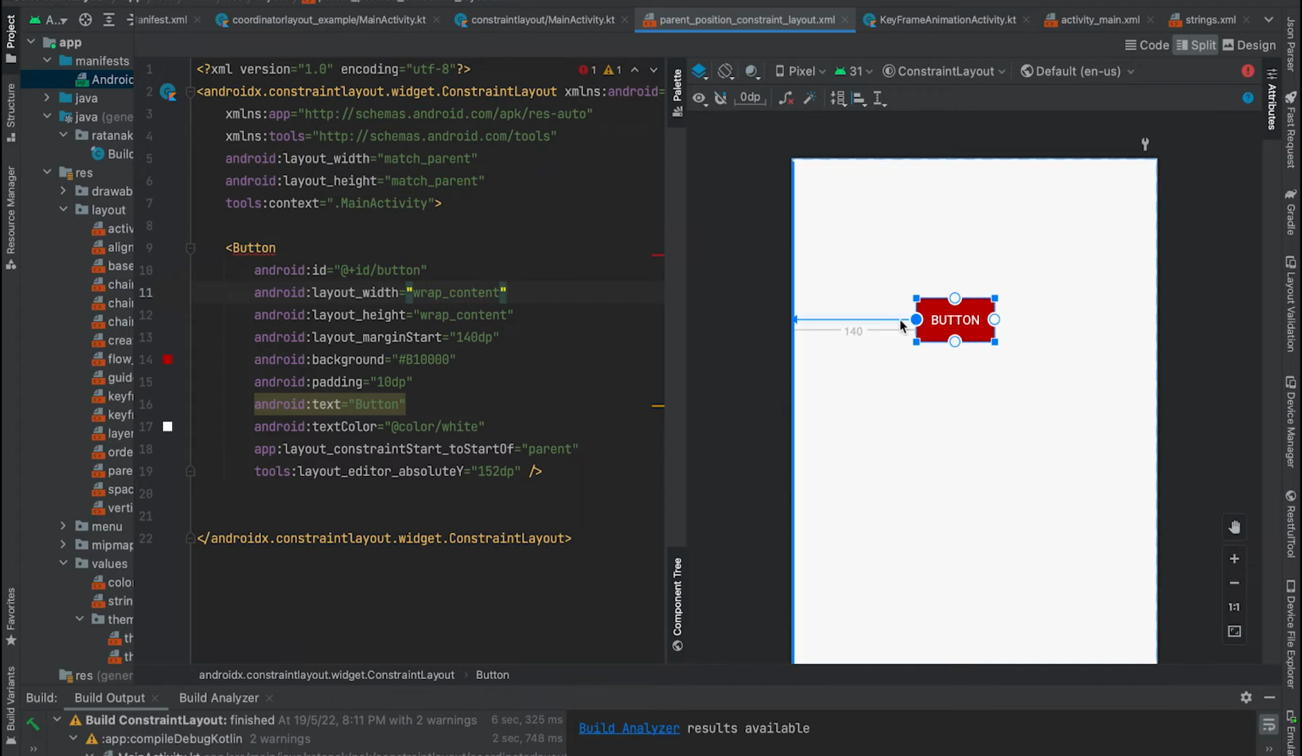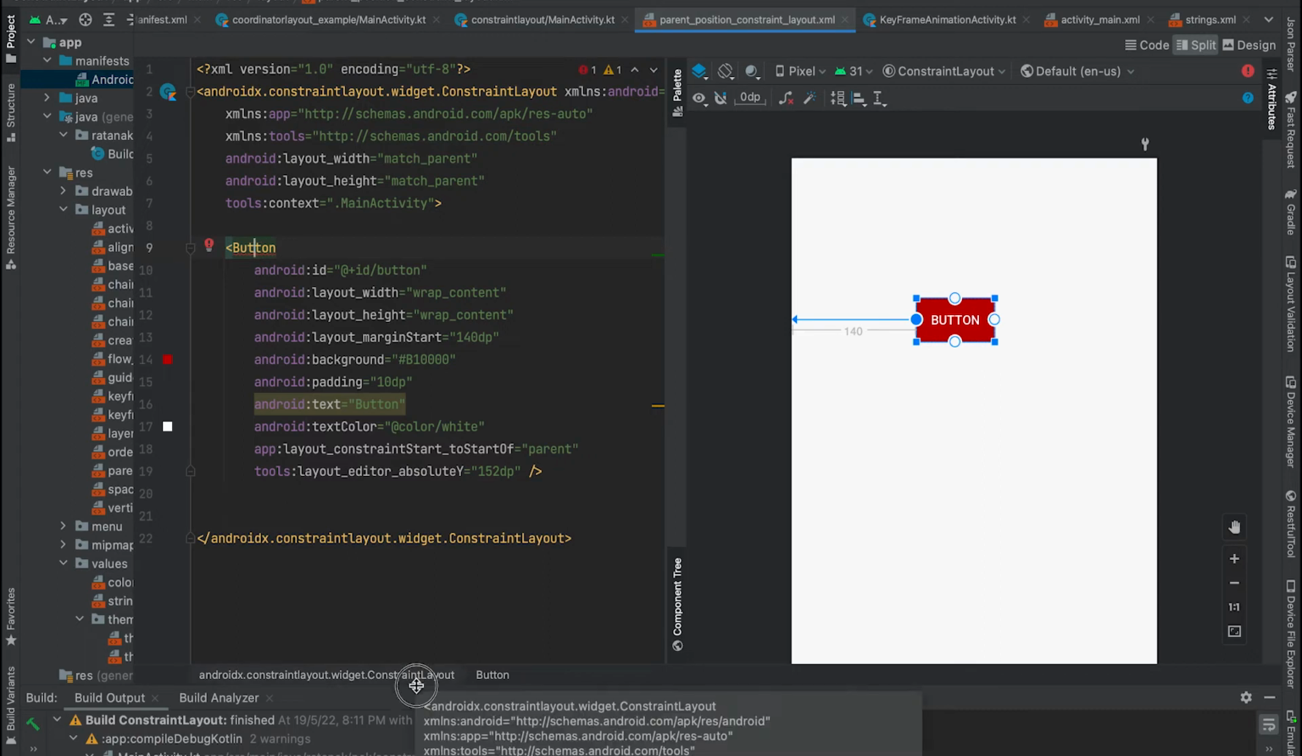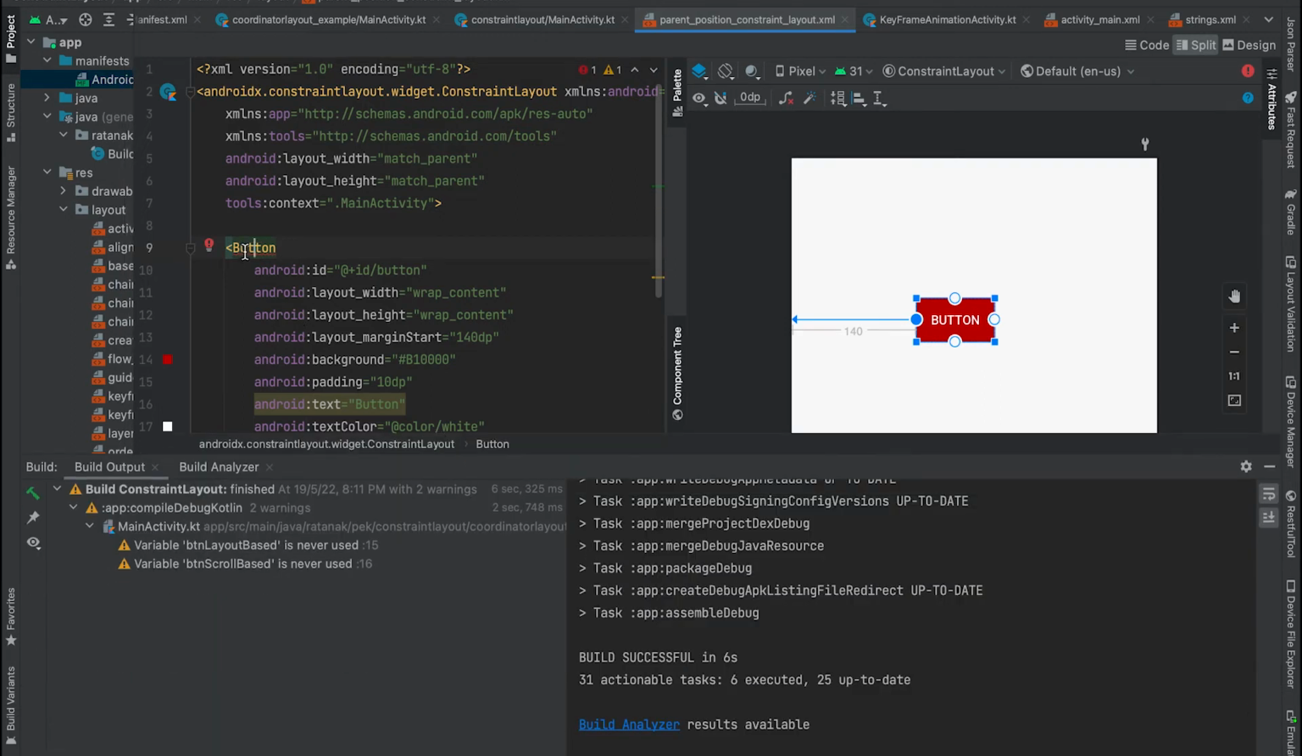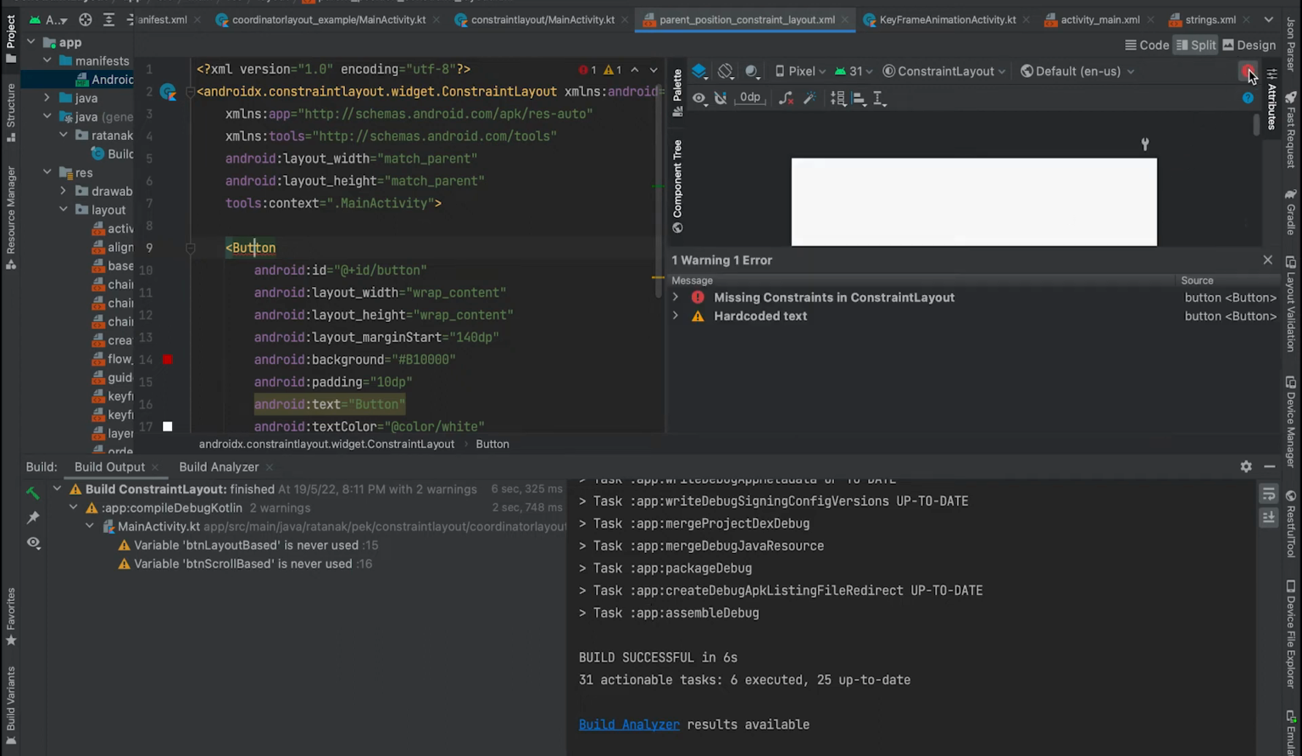So the parent position is about how the child view can constrain to any side of the parent. For example, it can constrain to the left side of the parent, the right side, top, or bottom. But take a look at the button, there's an error. So you can press here to see more detail.